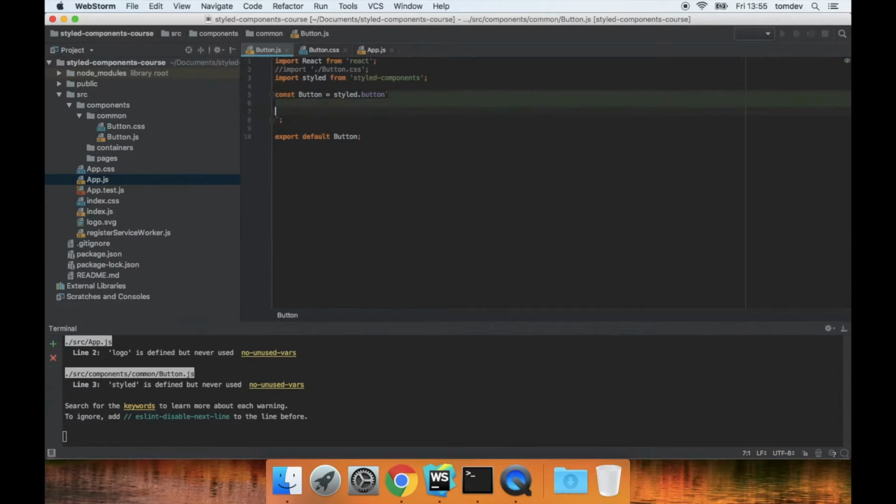So within these backticks is going to consist of any CSS markup. When I say any CSS markup, I mean any valid CSS. So that includes media queries, nested CSS, pseudo selectors, etc. Now, I'll explain what these backticks are for in the next lecture, but for now, all you really need to know is that within these backticks is going to contain any valid CSS.